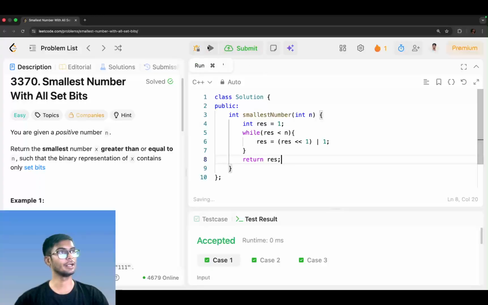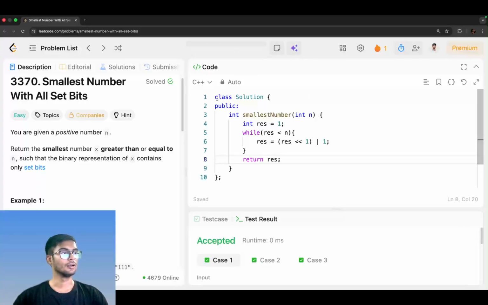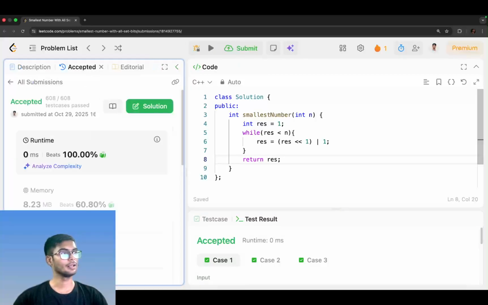Let's see if this particular use case also works or not. Yeah, I guess it will work. Let's try to submit it, and yeah, it works pretty good.